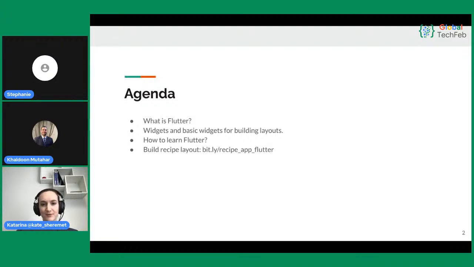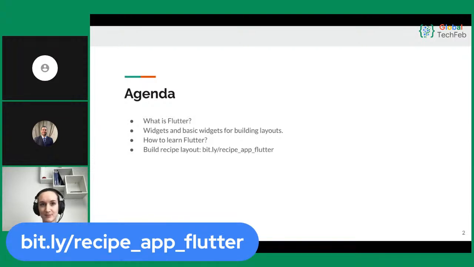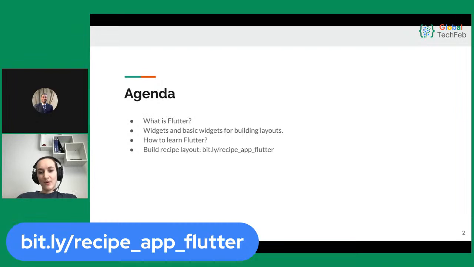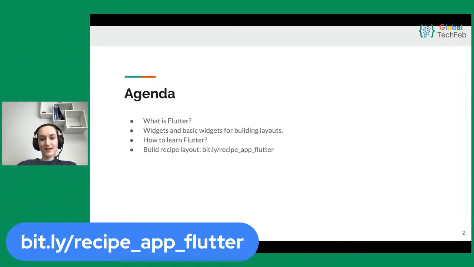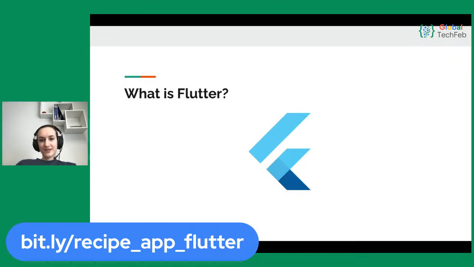So if you have time now, you can clone the project because it's published in a repository on GitHub, and you can start the project and see what you'll need to build, or you can have a look at the UI and try to build it from scratch by yourself. Let's see. So what is Flutter?